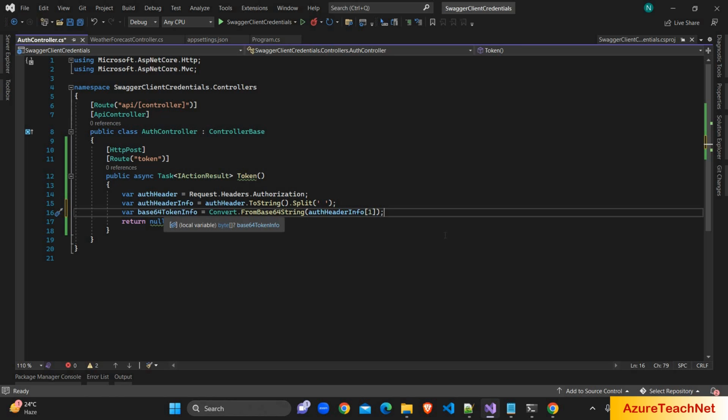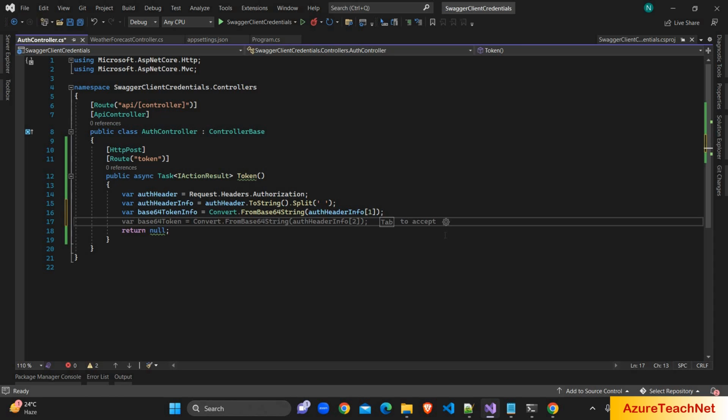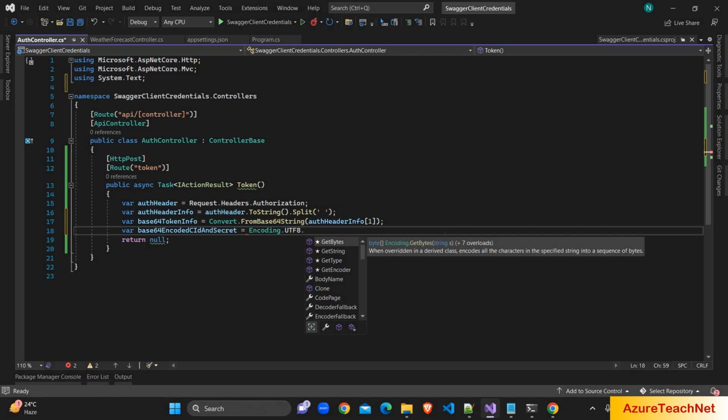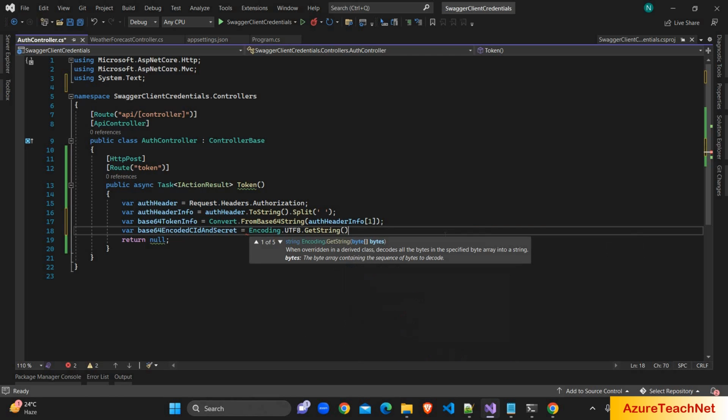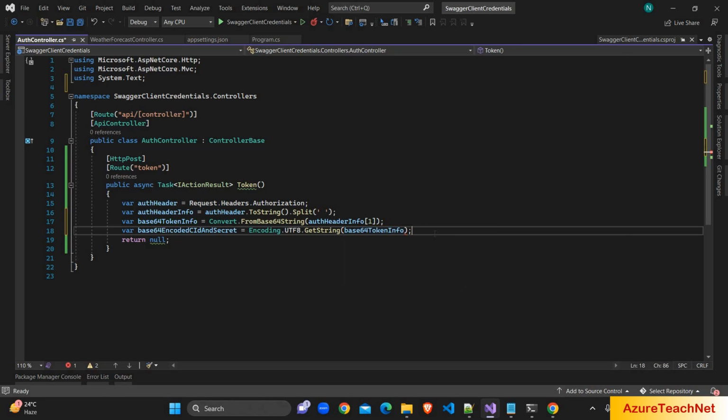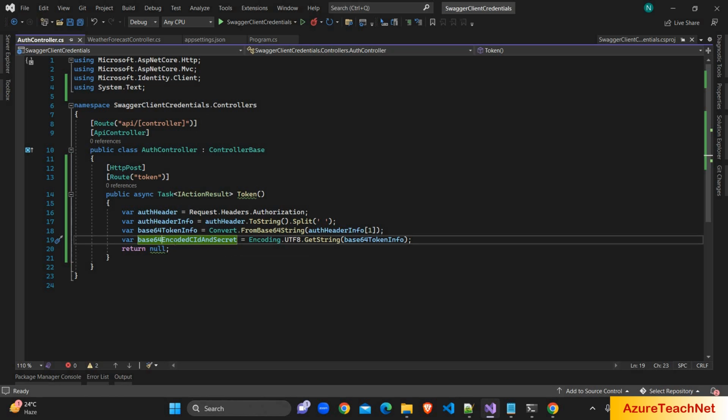So what we'll get is a byte array, and we have to convert that byte array to a string. So here, base64 decoded client ID and secret is equal to Encoding.UTF8.GetString. So this way we can convert a byte array to string. Here we have to pass the base64 token info. Sorry, this is the decoded one, not the encoded one.